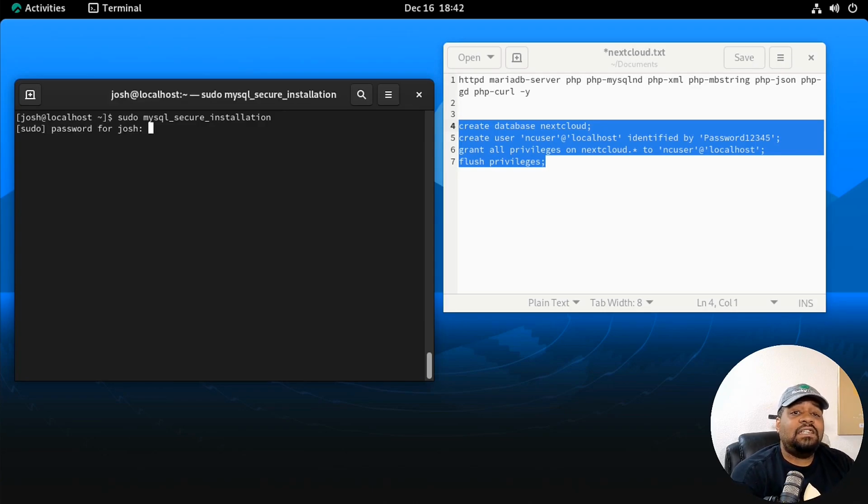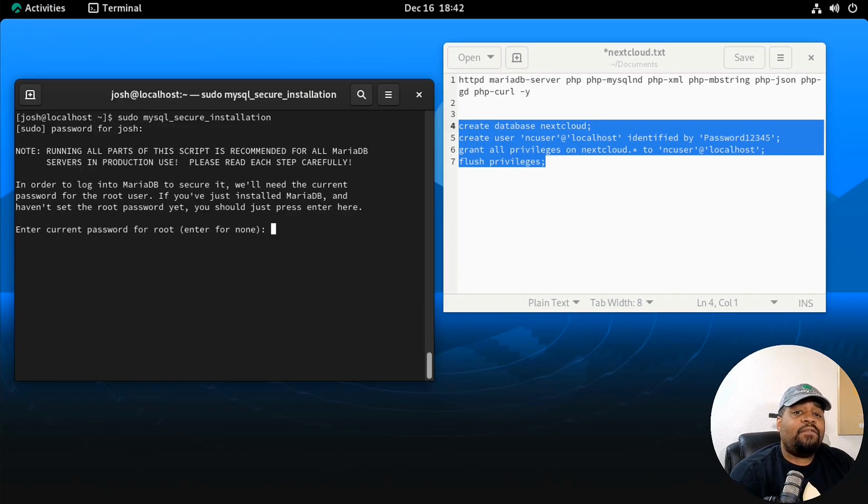If you run this, it'll take you through a couple things that will secure your server, and I'll show you guys those right fast. First thing is setting up the root password. You can leave it at nothing. You don't have to put anything in here for the root account. I'm gonna put nothing in here, but I recommend you set the root password.